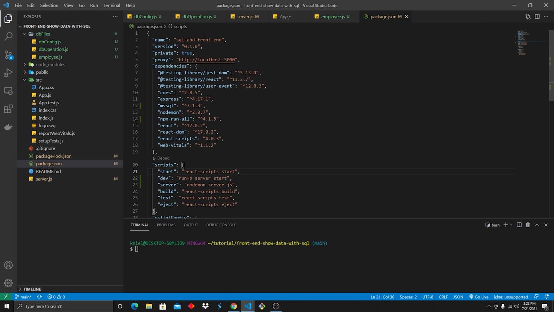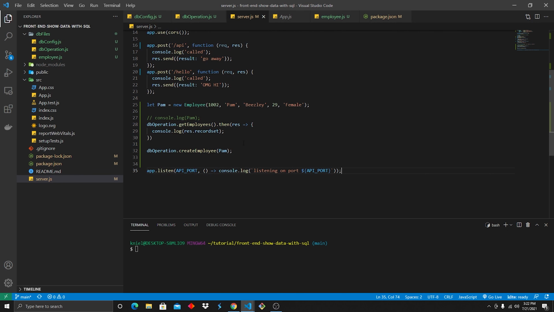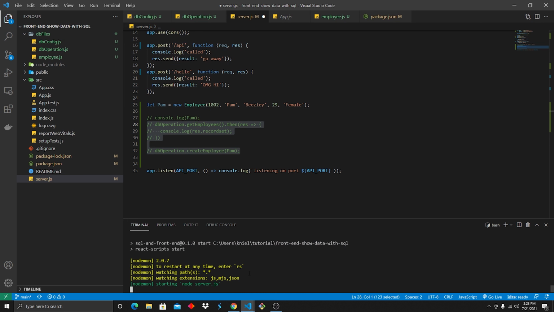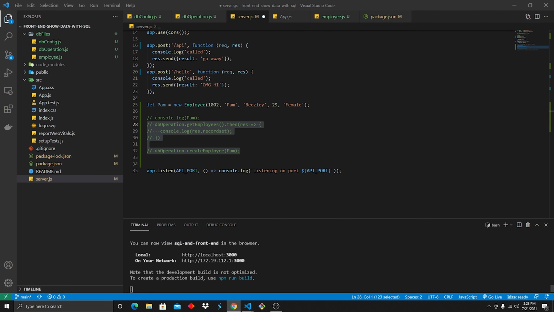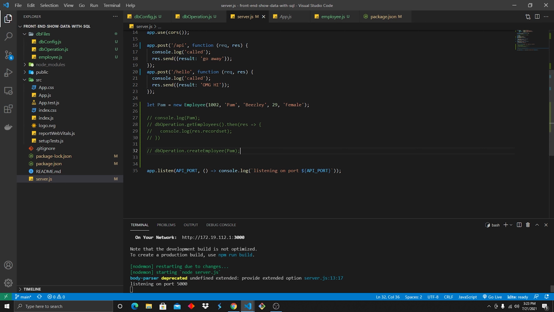All right, so now we're going to hop back over to our server.js, and we're going to comment these out, because when we run our server, we don't want to add more people to our server. So we're going to do npm run dev. And you can see here, it's going to start our nodemon, start our demo server. Crap, I forgot to save. So it did add Pam to the database. All right, I think that's fine though.